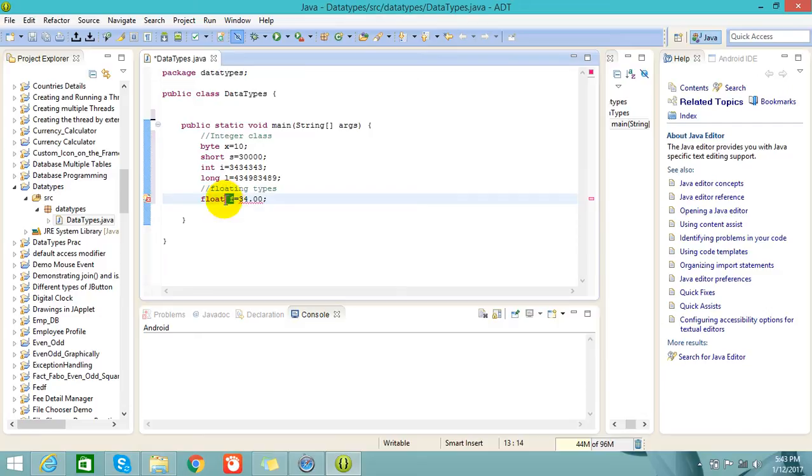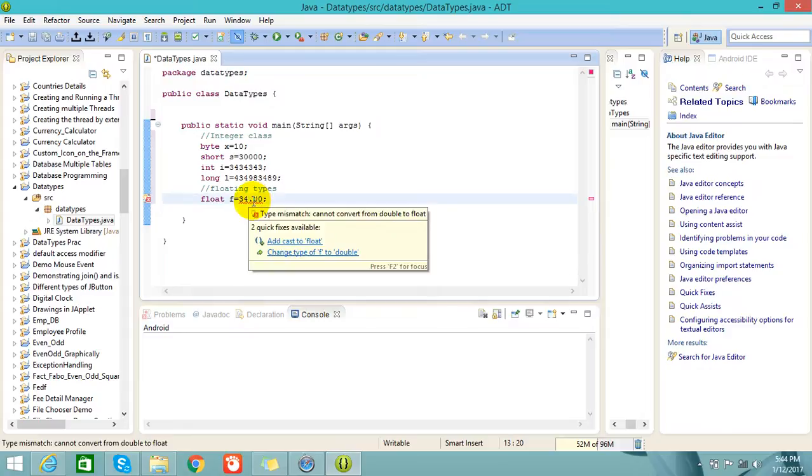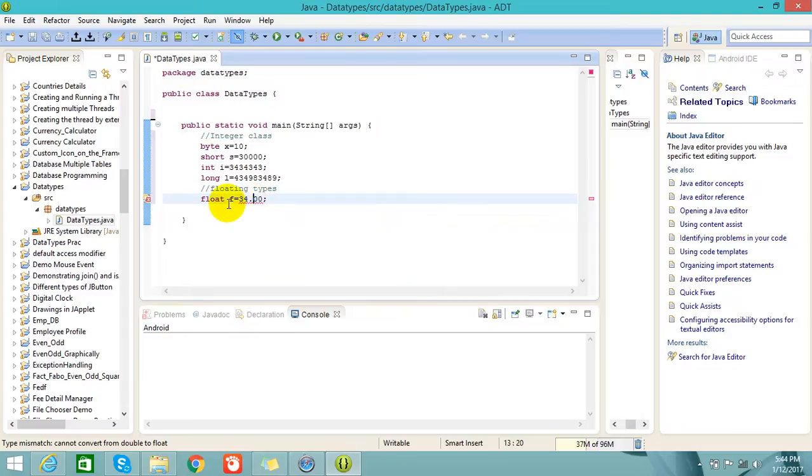A float type reserves 4 bytes of space in memory, and long type reserves 8 bytes of space in memory, that is 64 bits. So the range of the float is pretty much similar to the range of the integer, but it can contain decimals in the values.